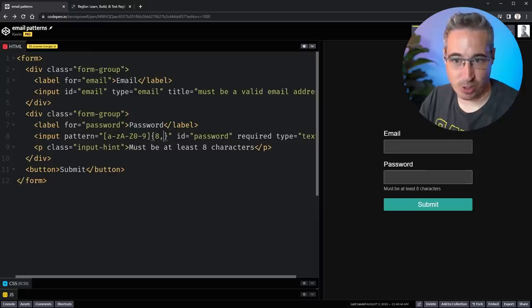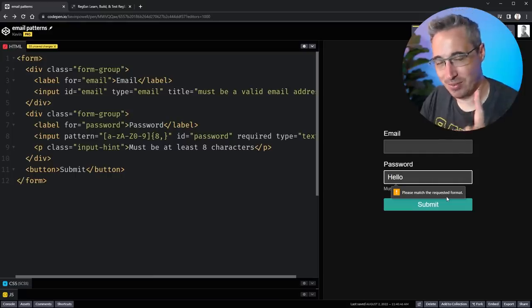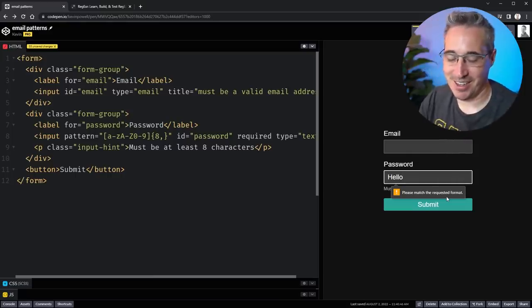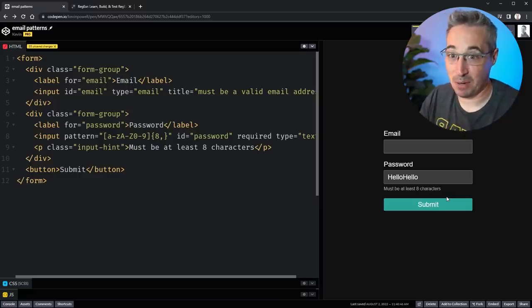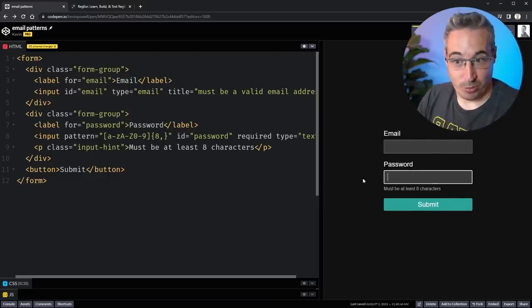And now it's actually going to check to see if it's 8. So if I write hello and I try and submit that, please match the requested format. This tip is terrible, but we're going to fix that. But let's do hello, hello, and hit enter. It's over 8 characters long, so now it's working. Perfect. Now we actually want to improve that tooltip.